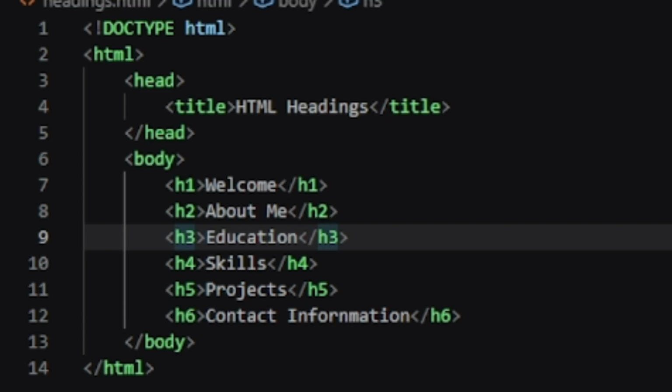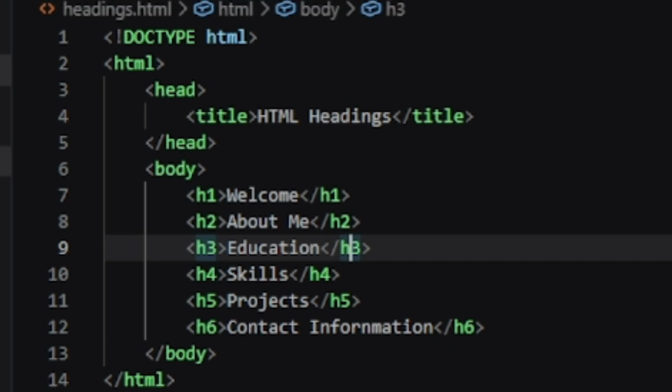In day 4, we learned about HTML headings from H1 to H6 and how they help organize content on a web page. Today we are going to learn two simple but useful HTML elements: line breaks and horizontal rules. These elements help improve the appearance and readability of our web page. So let's get started by explaining what a line break is.